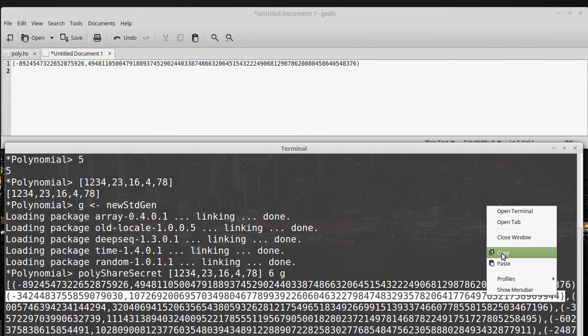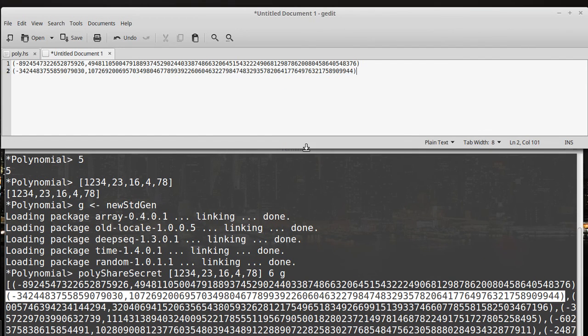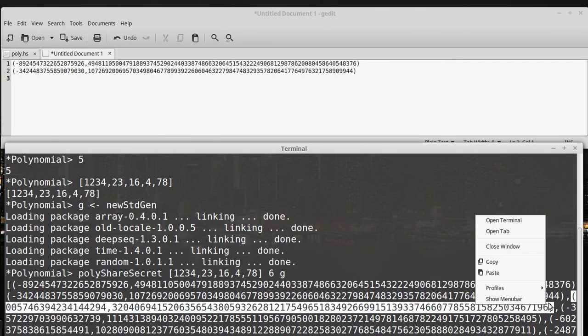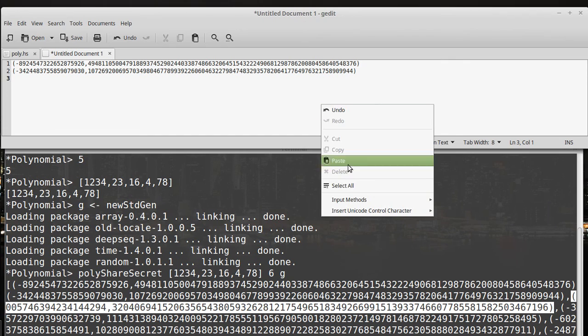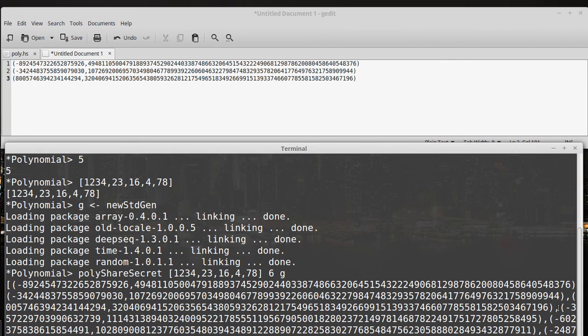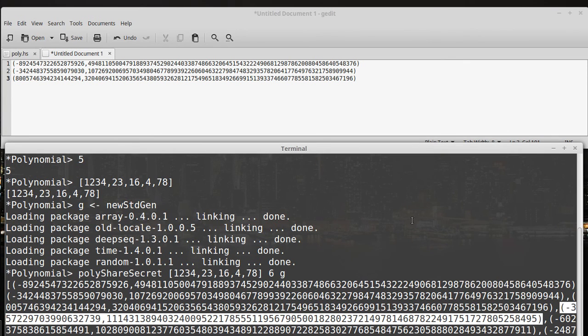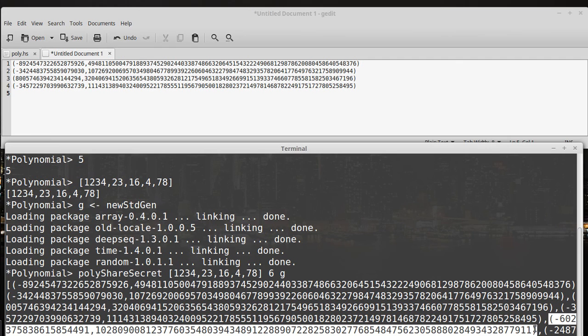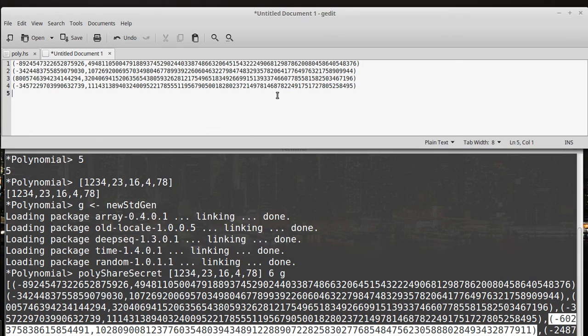This is our first key. This is our second key. This is our third key. This is our fourth key. And this is our fifth key.